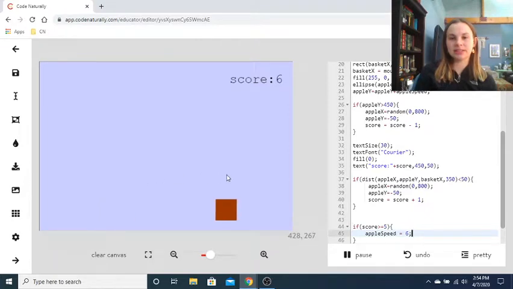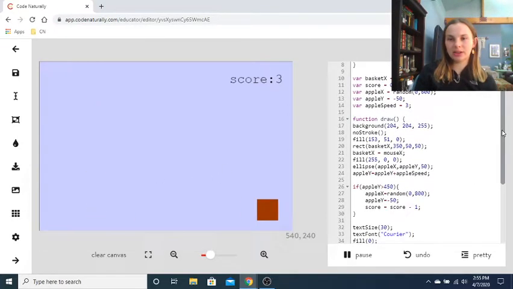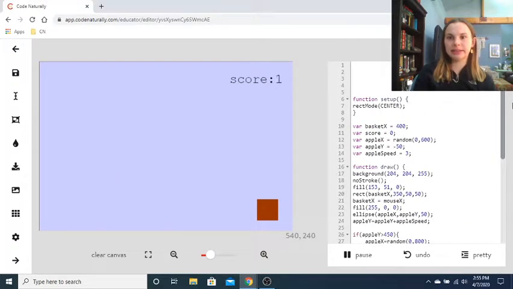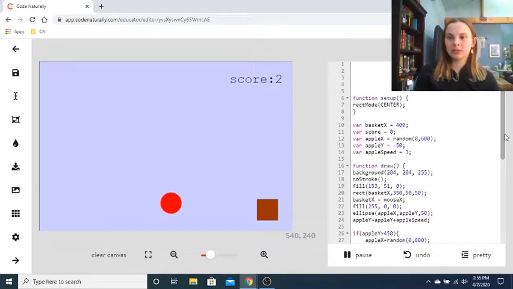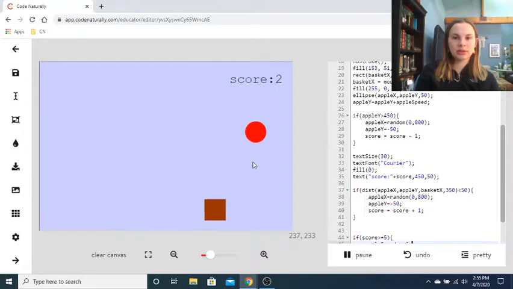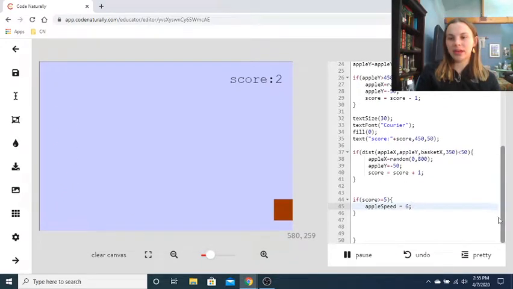All right, so you guys can see it got faster, right? And it looks like it's kind of falling off the screen. You guys can't really see it, but that's okay. So now my apple is falling faster. So as soon as you get to that score of 5, then the apple speed is faster. So that's one way you could modify it.